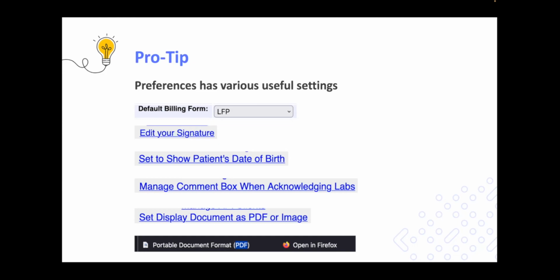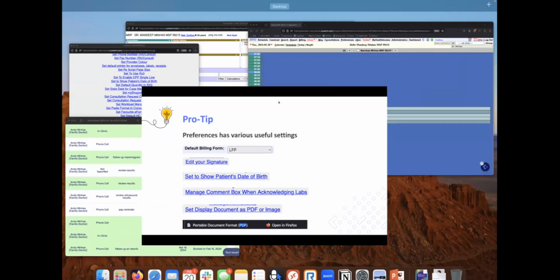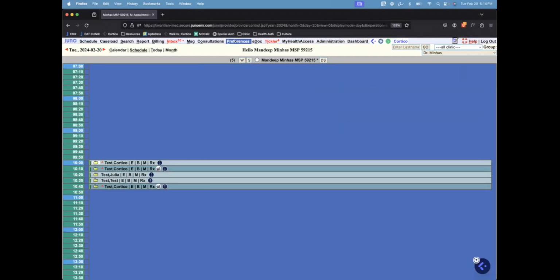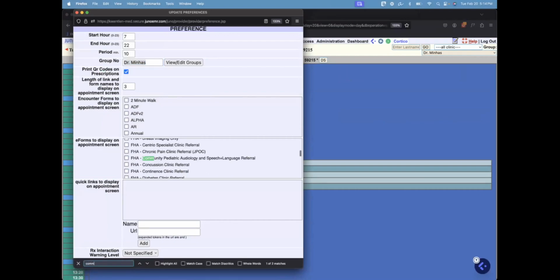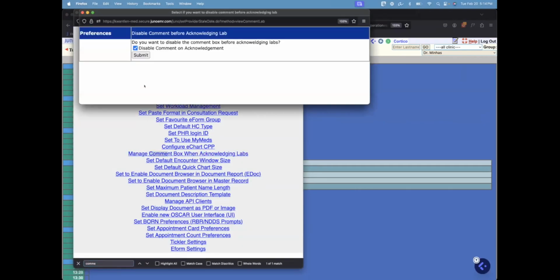Manage comment box when acknowledging labs. This is pretty huge. For some doctors, they find this quite annoying because every time you're acknowledging a lab, you have to enter a comment. When you have this turned off, let me just show you. Manage comment box. You can actually disable the comment box as well. So you can just click acknowledge and manually add any comments if you want, because you may not want to add a comment for every normal lab. And that can sometimes add tedious clicks to your day.